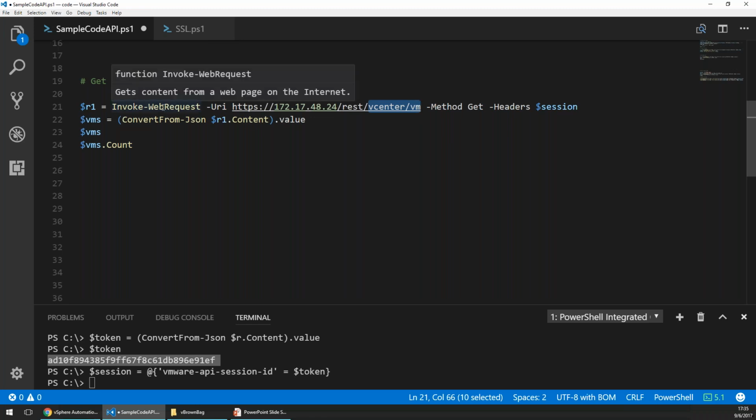So the call is the Invoke-WebRequest. The endpoint is the URI here. It's that long URL looking thing. Again, I'm statically defining it here because I'm just showing it. It's not a good practice. The method is GET this time. I just want to grab data from the environment. And now my header is that token session information.